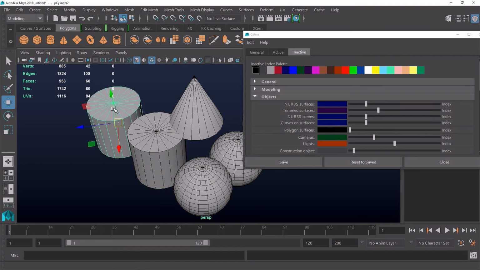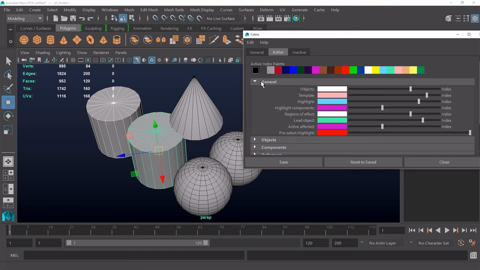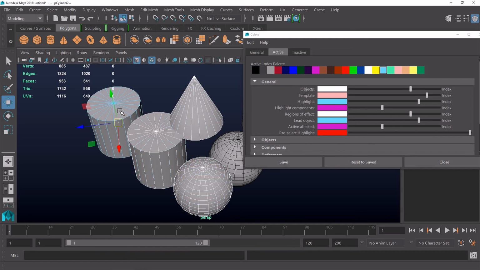Again, what if we wanted to change the active wireframe from green to a different color? Under the active tab, when we expand the general, we'll see this one, lead object, and we can change it to any color that we want here. Aside from the lead object, the rest of the objects will be selected white.